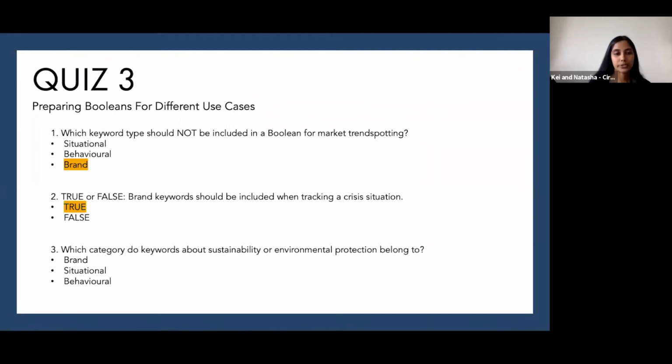So for the last question, which category do keywords about sustainability or environmental protection belong to? So the correct answer for this is situational. So this refers to social movements, and this is where we bucketed it into the situational category.